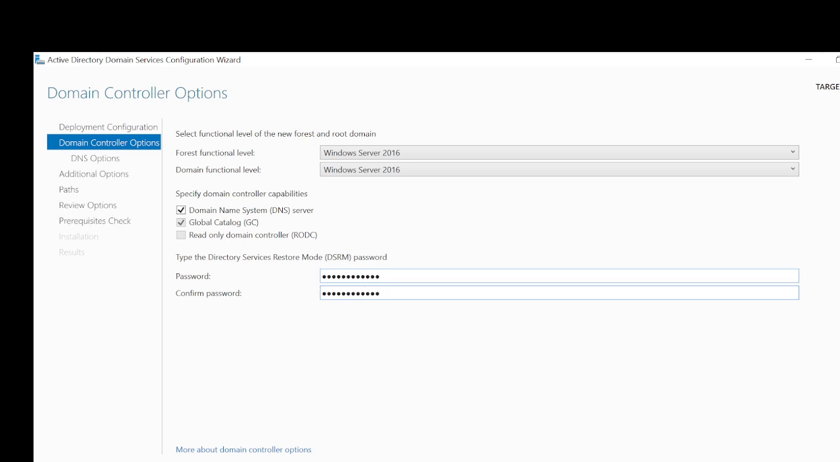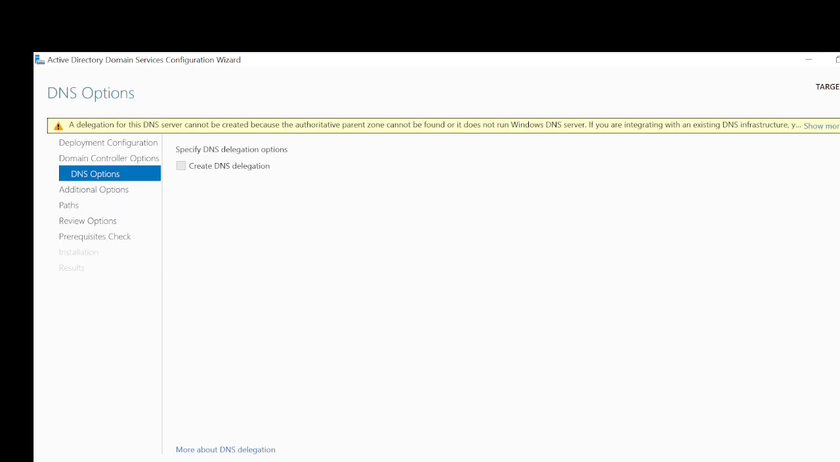But even if you don't know the password, you can reset this password. This is one good option in Active Directory. If you don't know the DSRM password, you can forcefully set the password that you wish to. And if you reset the password, nothing will get harmed. Nothing will get impacted. So select next.